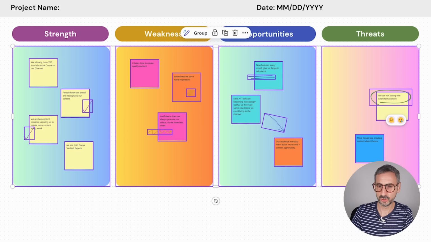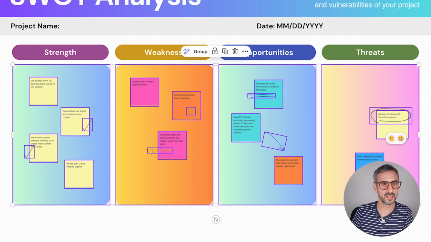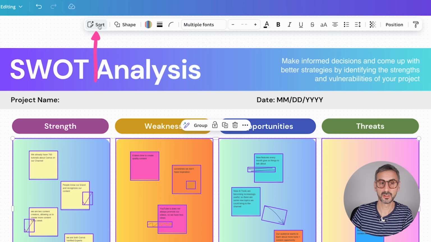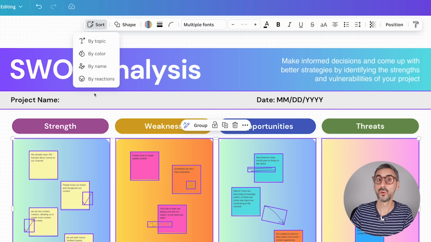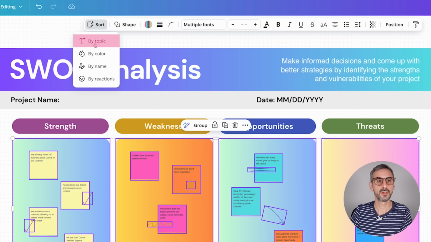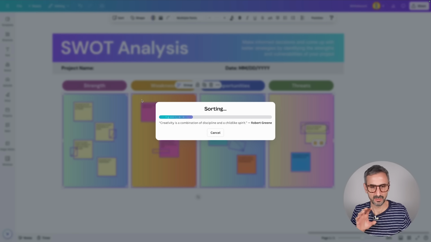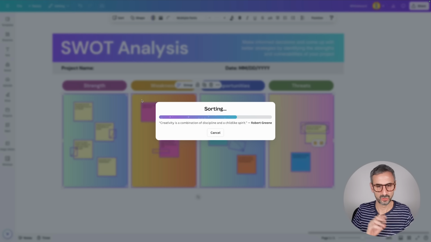So the first thing you need to do is to select your sticky notes. Then you locate the sort button right here, and you'll see that you can sort by topic, by color, by name, or by reactions. Okay, so let's try to sort by topic first. So I'm going to click here, and Canva's AI is going to do its thing.